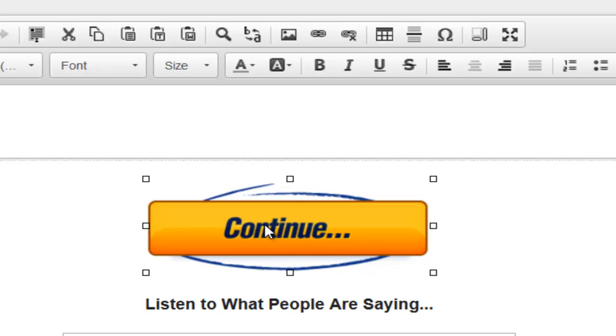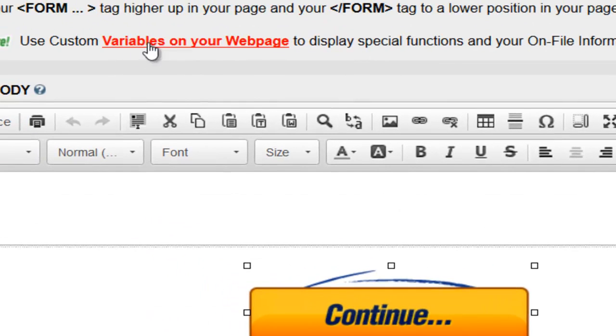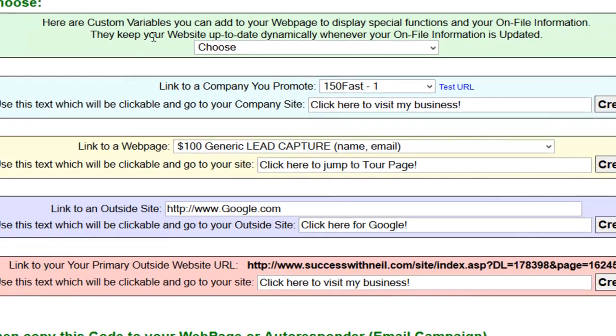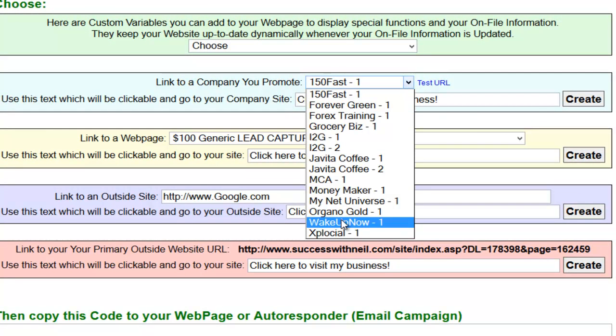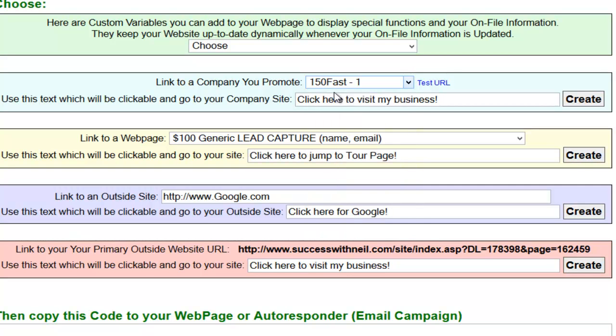You're just going to highlight the continue button and click on variables to your web page. Anytime that you create a code or paste in a URL, like I just did a few moments ago, it's always going to show up in this drop-down menu as soon as you've created it. You'll notice at the very top is the one that I created just a few moments ago.